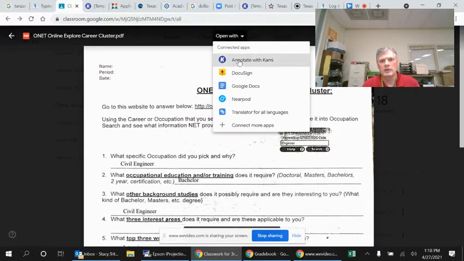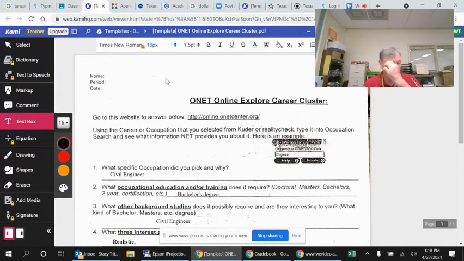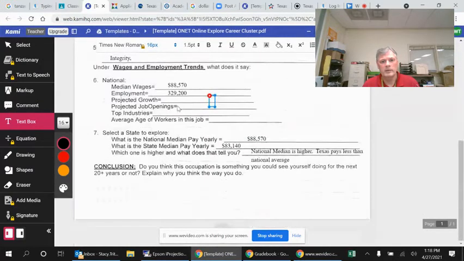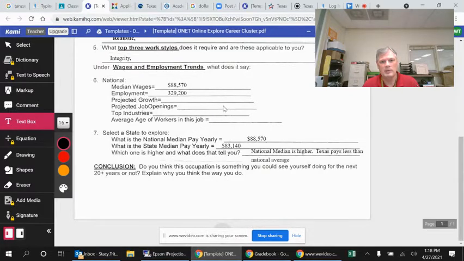So if I click on annotate with Kami, it'll pop up like this. And to be able to write on this, you just click on text box and these little boxes will pop up and then you can start typing on it, okay?